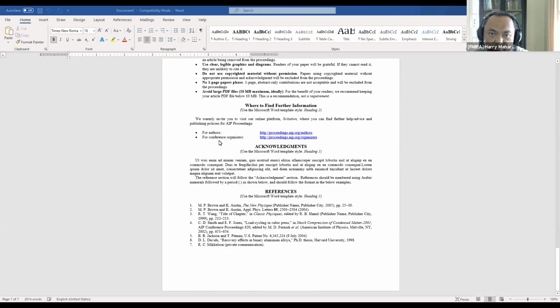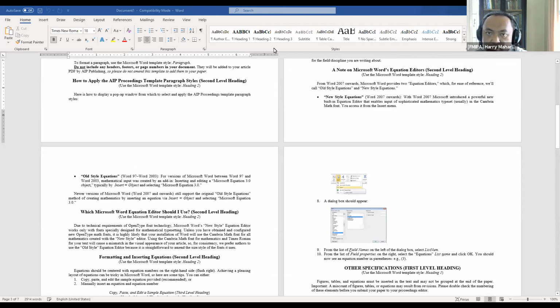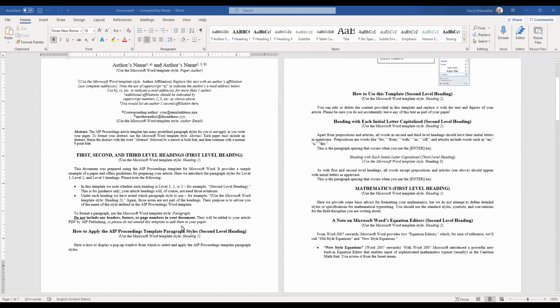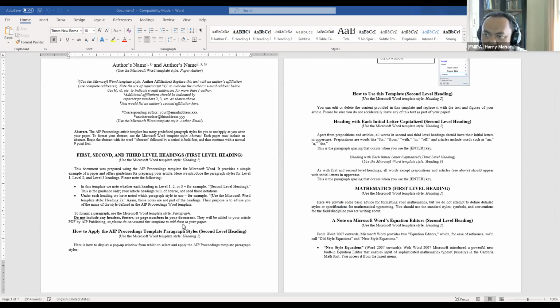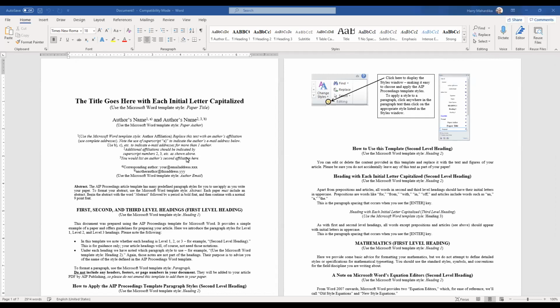Here is one example, and I guess this is taken from the AIP proceeding template. If you're looking for a certain conference or seminar that was held by the American Institute of Physics, the template for their proceeding will be like this, and we're going to use this template for our purposes for the paper in the scientific communication class.